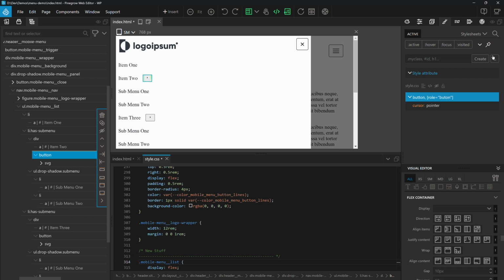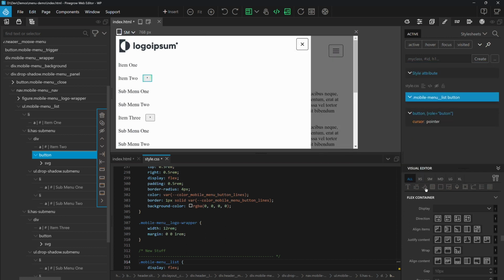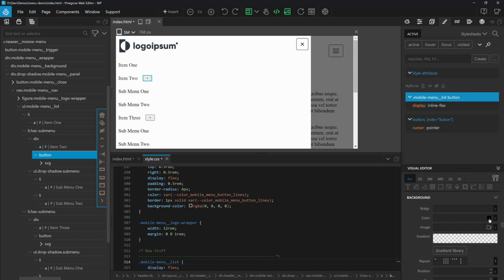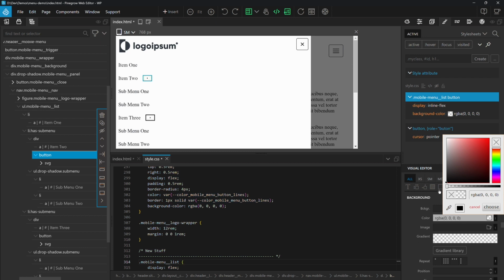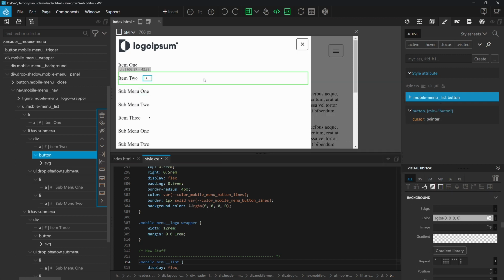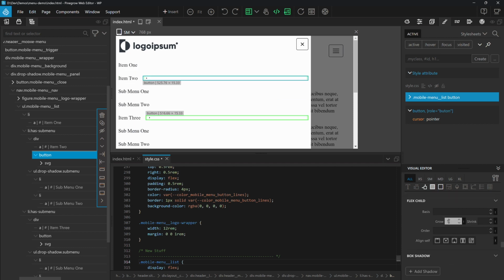And then on those buttons, mobile menu list, button. I'm going to set a display of inline flex. We'll do a background color of transparent. I want to do a border of 0. And then as you can see, this does not grow all the way to the end. So we'll just come back over to our flex properties and say flex grow 1, and that lets it extend all the way out.